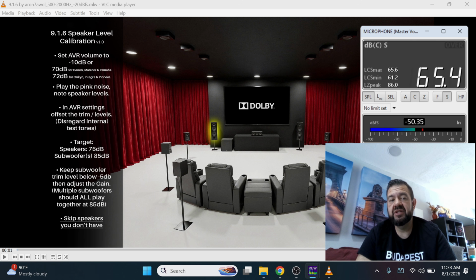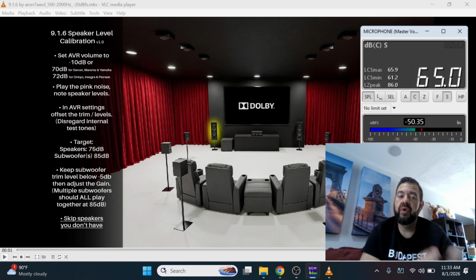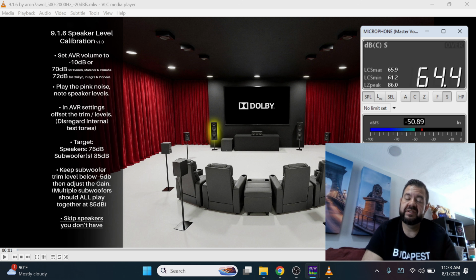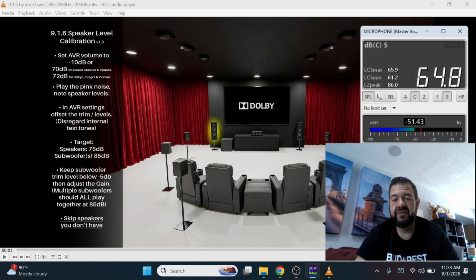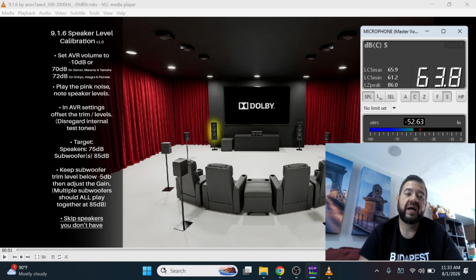So you will need to change the volume, which is going to be 10 dB below whatever you have right now, okay? Because what we adjusted the level to before was minus 30 dB FS, or reference level, which will be 0 dB, and this is a minus 20 dB FS test noise, which will be basically 10 dB higher in volume.